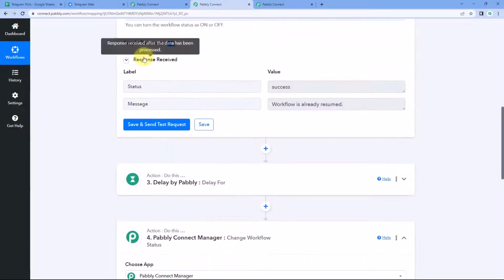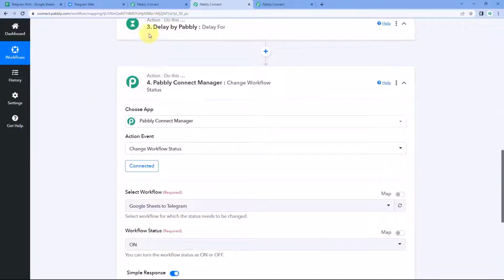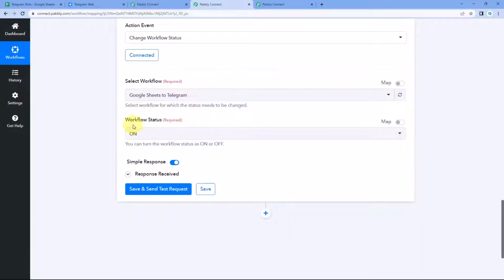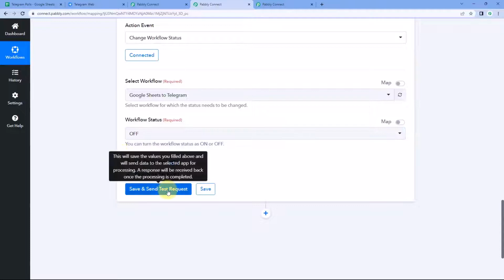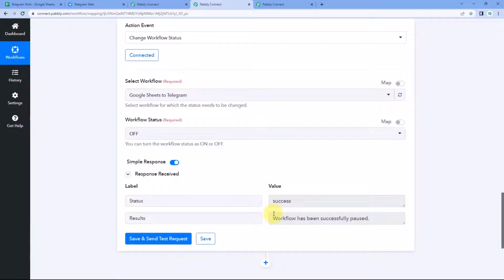Now in the previous step, we turned on the workflow in the morning after the scheduler. And after this much amount of delay, we want to turn this workflow off. So in this fourth step, the workflow status will be changed to off and click on save and send test request. And after clicking on save and send test request, here you can see that it is showing us that the workflow has been successfully paused.